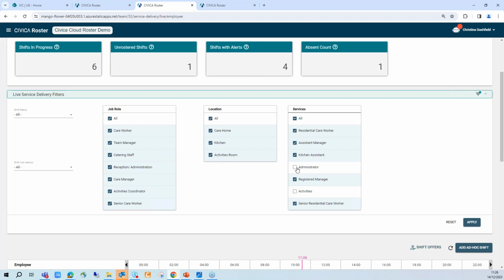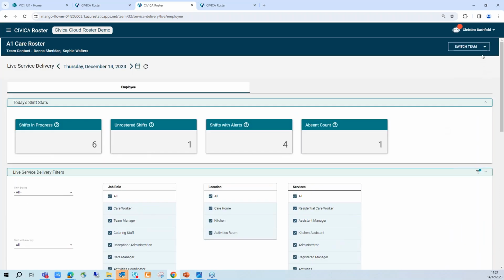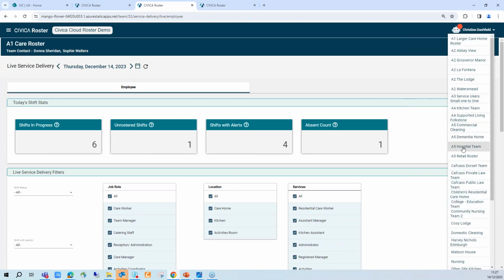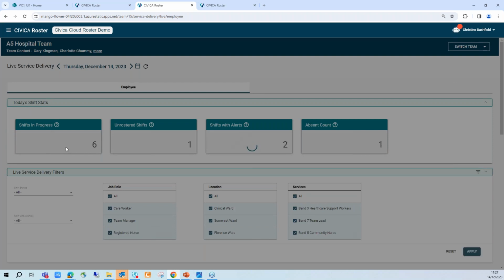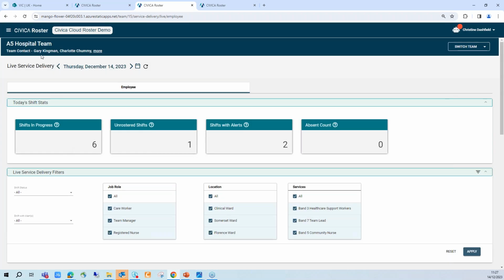I then have different what we call services. So I would have an administrator who is part of the admin reception job role team, but she's working perhaps in the main care home, or you could say she's working in the office. The activities service is working in the activities room, and that is an activities coordinator. So this is what's happening together in my particular service. If I swapped that and I had a look at a hospital, then the hospital again will show me this inbuilt dashboard, and it will then define the different job roles that are within my hospital team. I can also see who the main contacts are within the team.